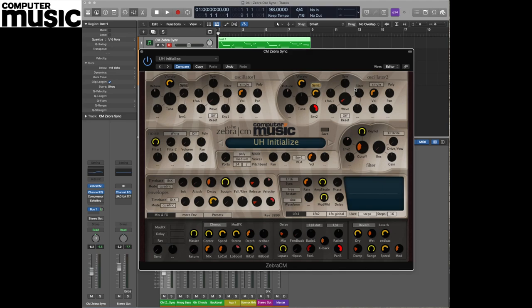Now, we just mentioned changing the balance of the oscillators. Again, this is something you can do to taste. So if you feel that you want a little bit more of the actual pitch of the sound, then increase oscillator 1. If you feel that you want more of the sweep, increase oscillator 2.